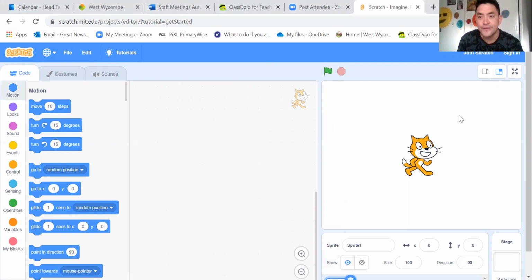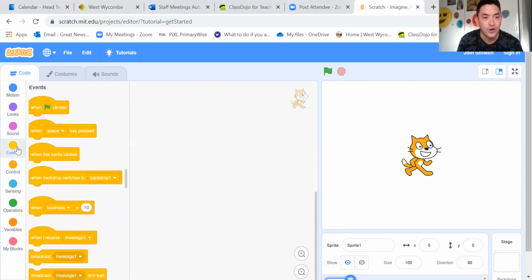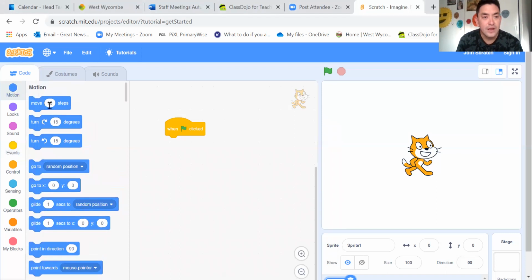This is called Felix. He is our main character. He's a cool dude. Now we're going to use him to move. So every single chain of coding starts with something from the events. Coding are little chains of commands. So I want it so that when the flag is clicked, Felix is going to do something. Felix is going to move. Move is obviously a motion. It's going to be in motion. And he's going to move 10 steps.